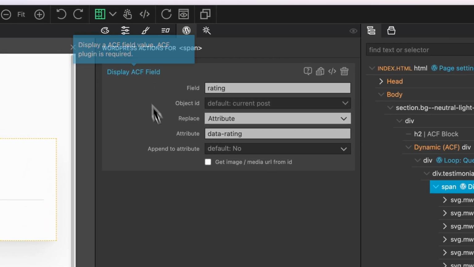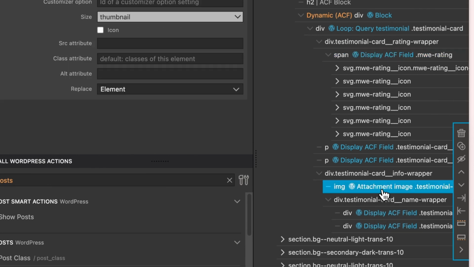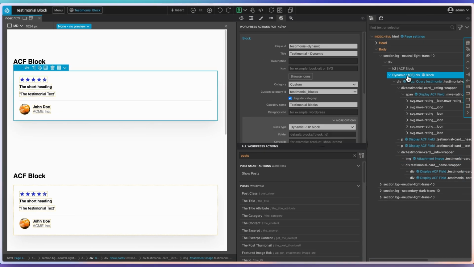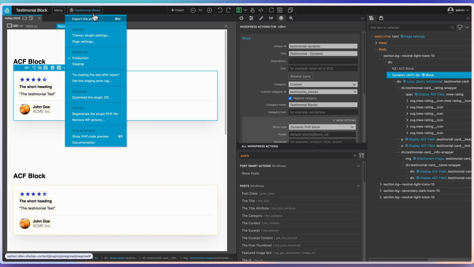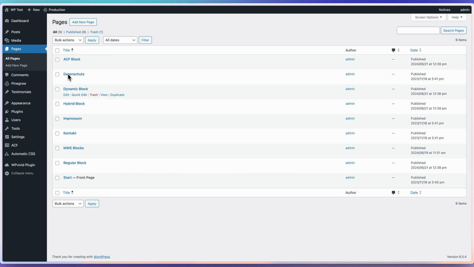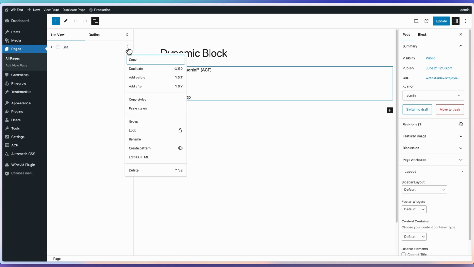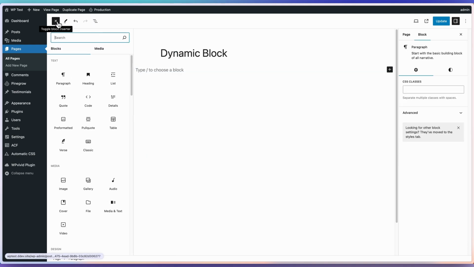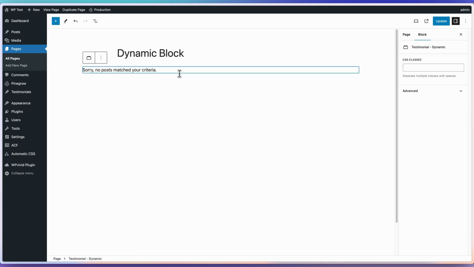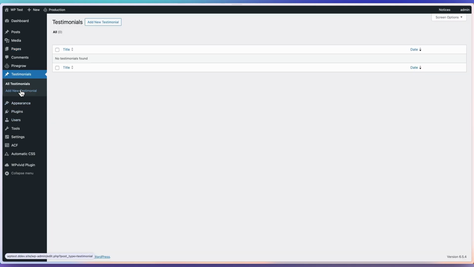Since I duplicated the ACF block earlier, I already have the correct actions here to load the field values. This means that a new block should already work. Since no testimonial posts exist yet, the block shows me a corresponding note. So let's quickly create a few testimonials.